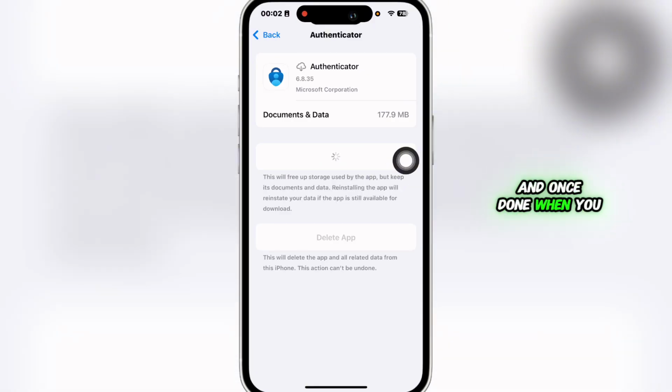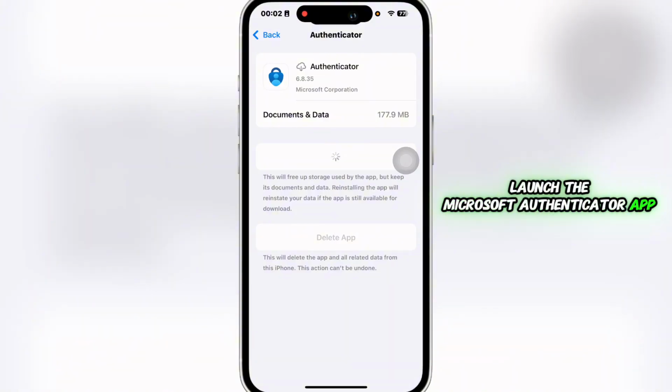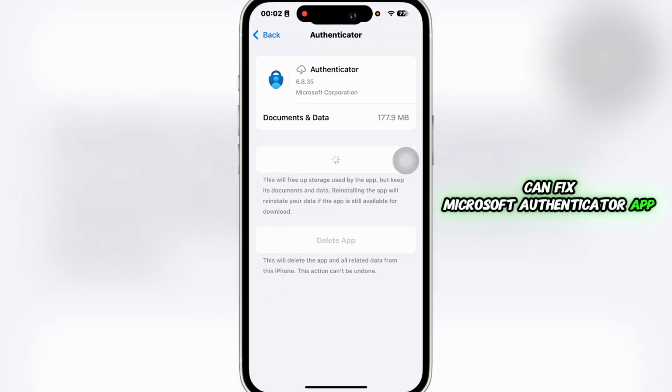And once done, when you launch the Microsoft Authenticator app and log in with your credentials, you'll be able to see that the issue has been fixed. So that is how you can fix Microsoft Authenticator app not showing code.